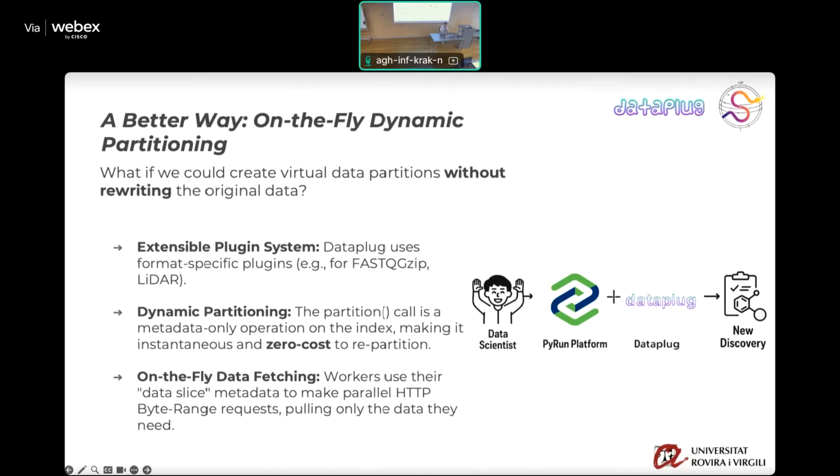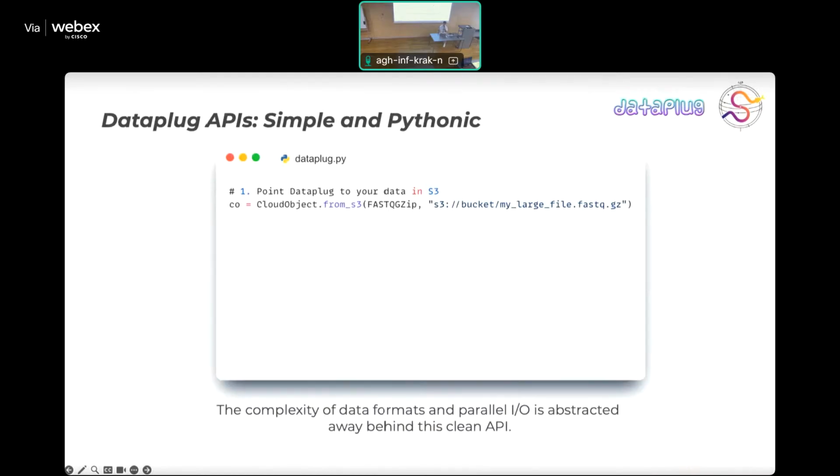And finally, it enables on-the-fly data fetching. This means that your parallel workers use this lightweight metadata, we call it a data slice, to make a parallel byte-range HTTP request to get only the data that they need, and don't read the entire file in each worker. So this completely eliminates the massive data movement of static partitioning. And the best part is that all of this is completely hidden behind a clean Pythonic API.